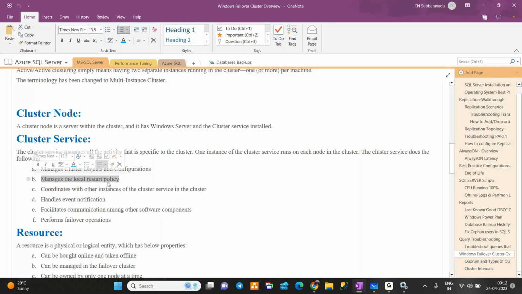Just try to understand. The cluster service will handle the configuration and metadata information. It handles everything: managing the cluster objects and configuration. It handles the local restart policies, which are very, very important, and I will show you what the restart policies are. It coordinates with other nodes: node 2, node 3, node 4, node 5, node 6.